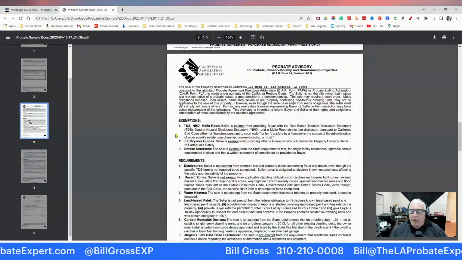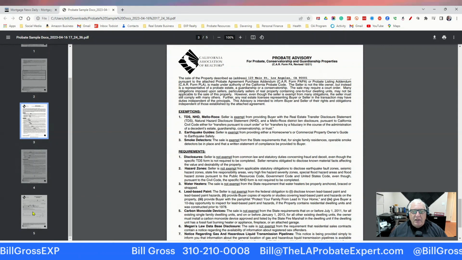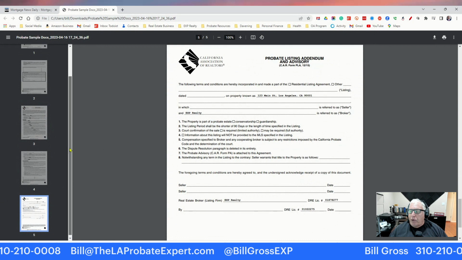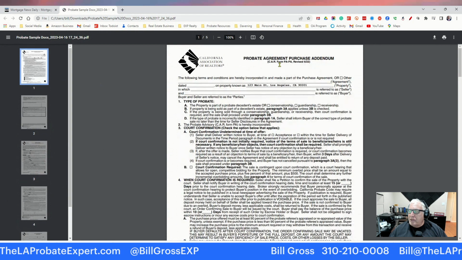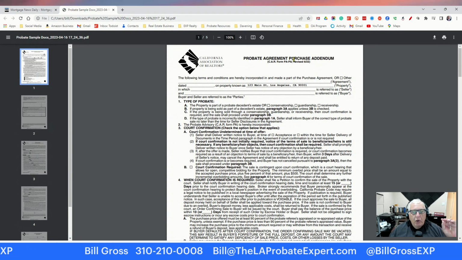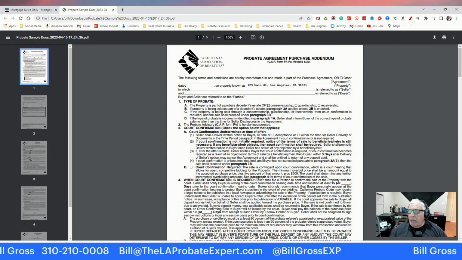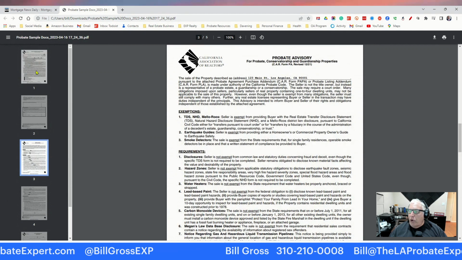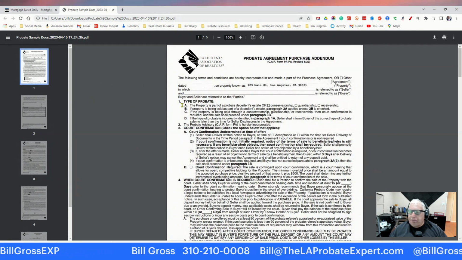We'll go through that. The only other form that California has is a listing form. We're not going to cover that today, but very simple. So again, on a purchase document, there would be 2 forms. If the probate agreement purchase addendum is checked on the residential purchase agreement, then this would come into play. And this addendum also brings with it automatically the probate advisory. So let's go through that in detail.